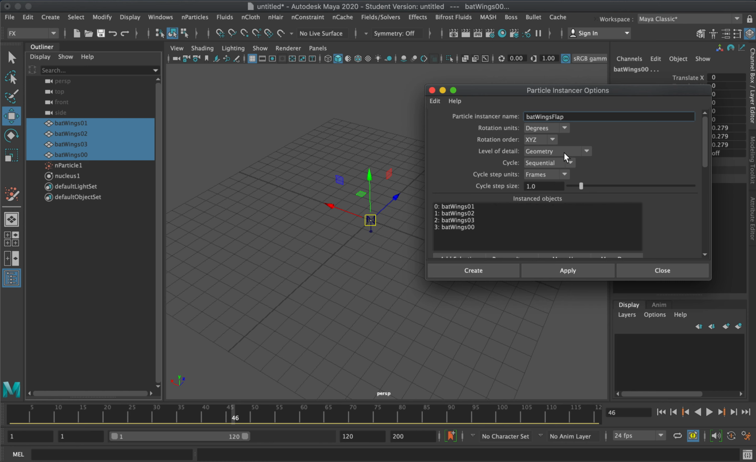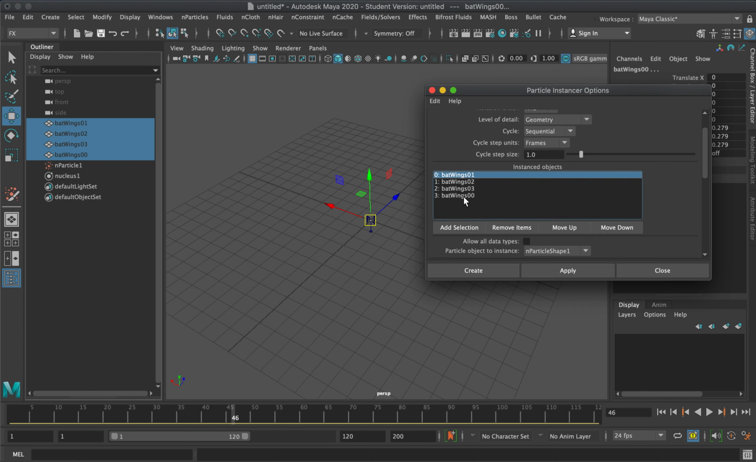By default, the cycle is none. When we say none, it will take the first one in this sequence, and that will be the one object that replaces the particle. So what we want is sequential, or in a way animated. You can use frames or seconds. We'll leave this at frames first, and then let's try later if we can change the cycle step.